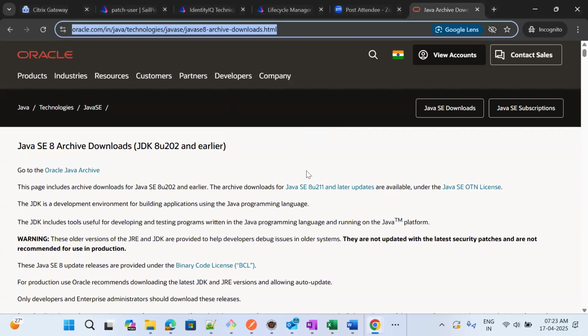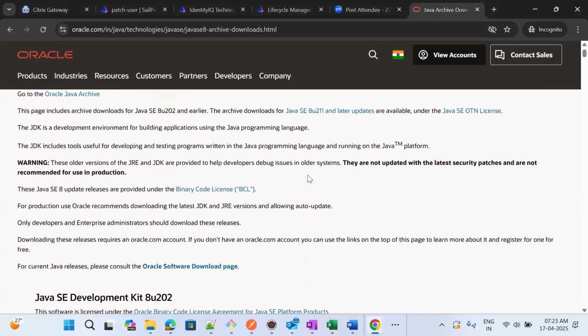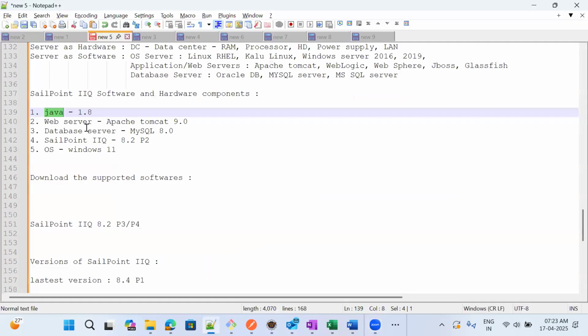Okay, so once we click on download, it starts downloading. Then we'll have that executable file. So keep that handy. As of now, we are talking about only the download part, not about the installation. Installation we'll discuss in the next step. So we are good with Java.